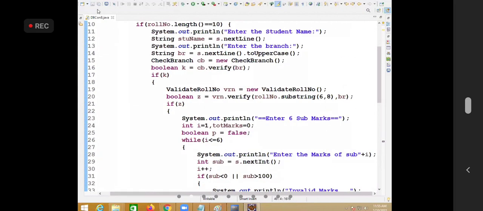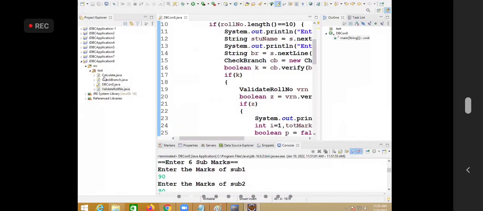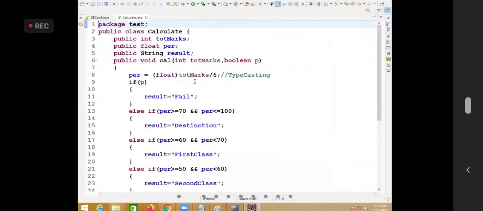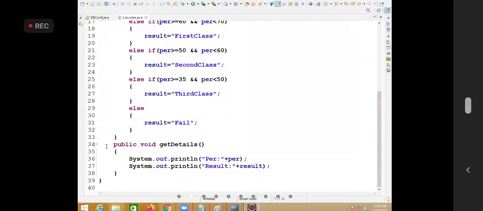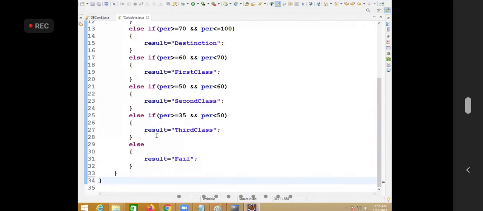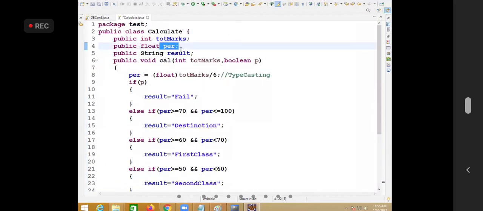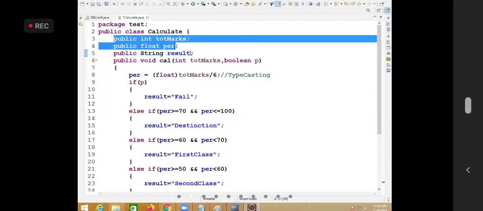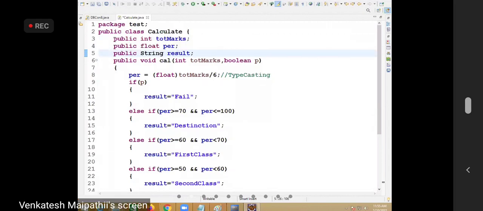Go to the calculate method. In the calculate method, get details is not needed, don't display. Percentage, total marks and the result are available here, no? They are all instance variables, no? Instance variables get the memory within the object. You can access them with the object name directly, right, okay.